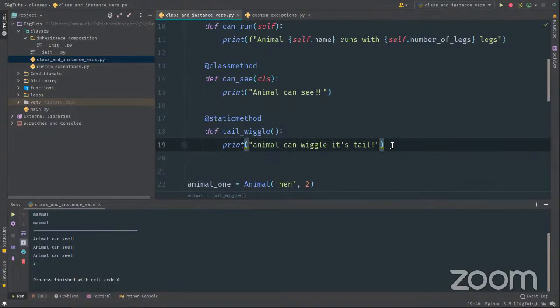So there are a lot of arguments between Python developers. They tell you, why are you attaching a static method to a class? You can just take this out as a function on its own and call it whenever you want to use it in the class, right?